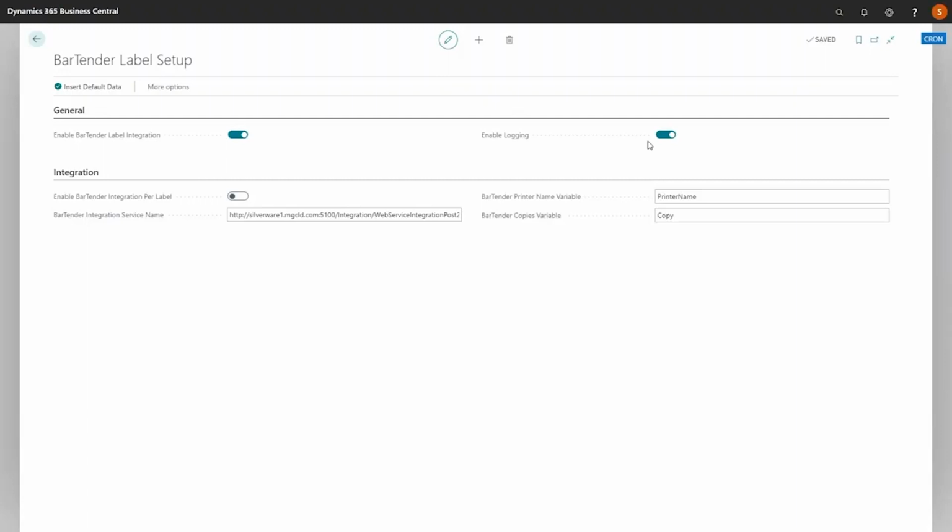This might get to be a very large file if you're doing a lot of transactions. We recommend that once you get BarTender live and are confident with it, it is advised to turn off the logging. If you come up with a problem, then you can turn it back on.